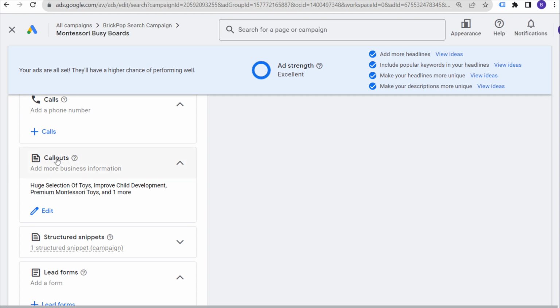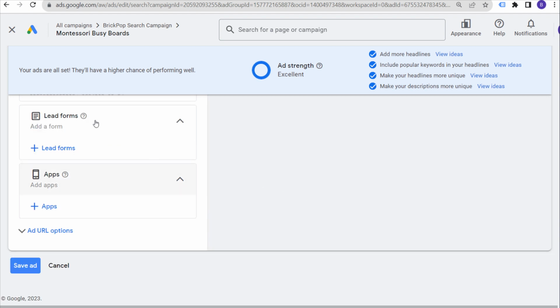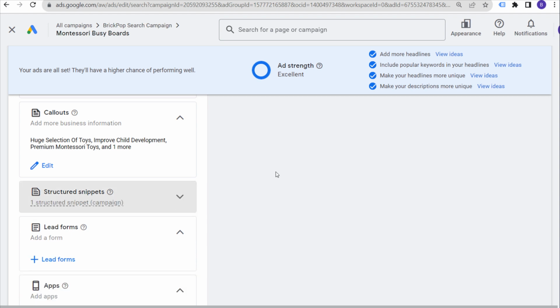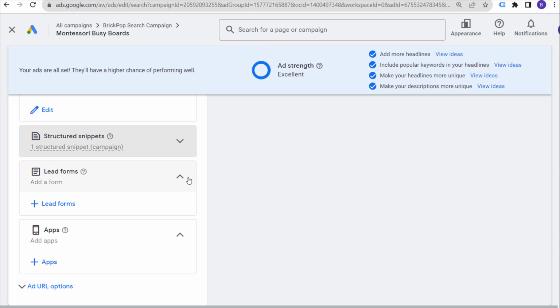Okay, so we scroll down, you can see I have some callouts here: huge selection of toys, improved child development, premium Montessori toys, and one more. Structured snippets added to the campaign level. So I have math toys, bath toys, busy boards, 2 more. So just some different toy types that people can purchase. Lead form, are you trying to drive leads? You can add your lead form there. Apps, this will actually promote your app, so if somebody's on mobile, they can just quickly download your app if you are trying to get more app downloads. So incorporating all of those assets.